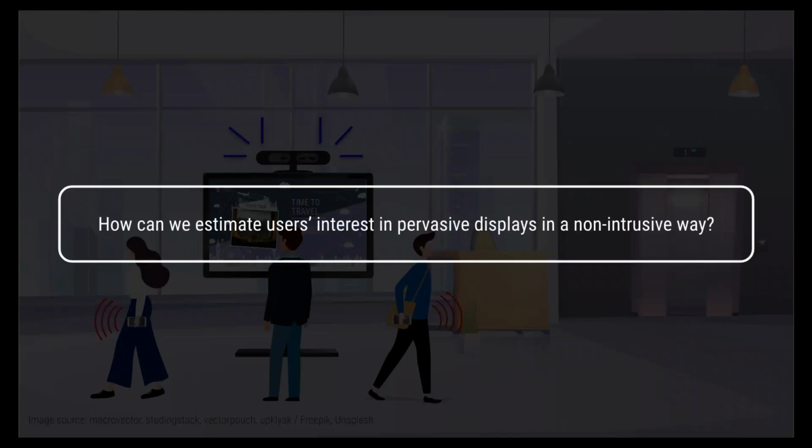Motivated by these facts, this research addressed the following question. How can we estimate users' interest in pervasive displays in a non-intrusive way? In our case, we adopt a modeling approach that allows us to know the interest for each content shown on the display by using view and time data. As a result, this approach allows to dynamically adapt the content shown on displays according to the audience. I will explain more about this on the next slides.